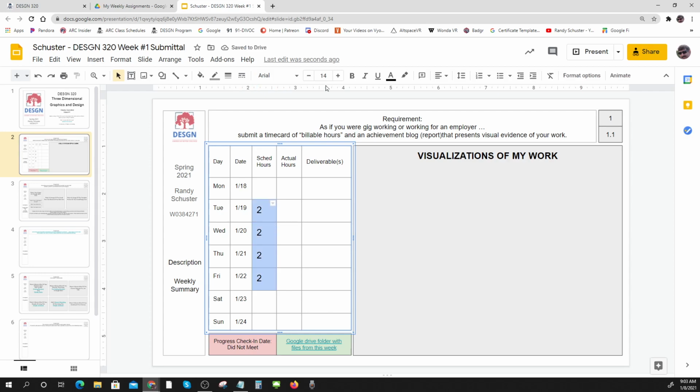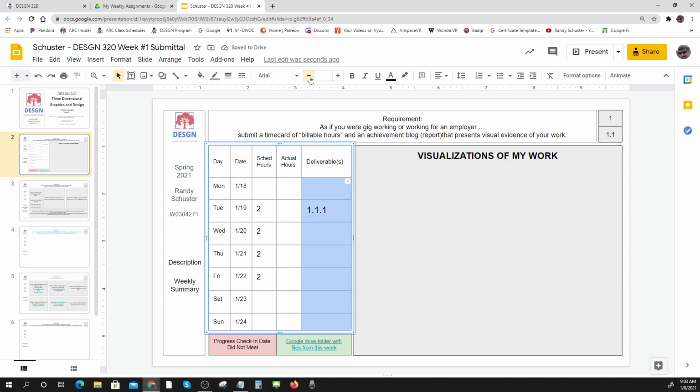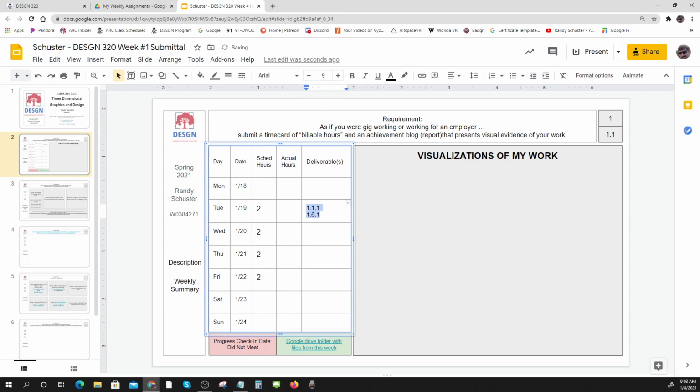Okay, and those look pretty big. I'm going to make them a little smaller. There we go. I'll make them down to 12 size, maybe even smaller. This doesn't need to be huge. And then what am I going to work on? Well, today I'm working on 1.1.1. And again, those look a little big to me. I'm going to make them a little smaller. I'm going to make them all 11. And I'm going to work on also 1.6.1. It's my last page. Those still look too big. I think they maybe need to be like 9s.